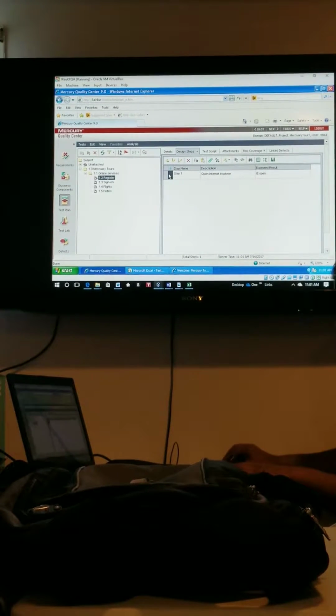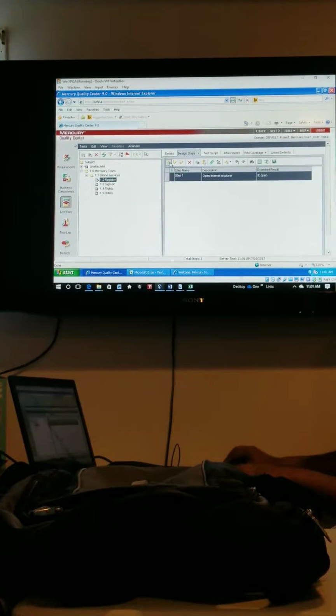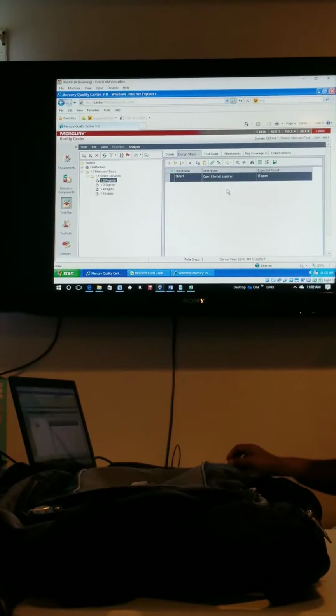Make sure you highlight. You see this one? Highlight, then do the second one. If you don't highlight, its number is going to be mismatched. And on the expected result, we also type IE open. That should happen once you open Internet Explorer, right?